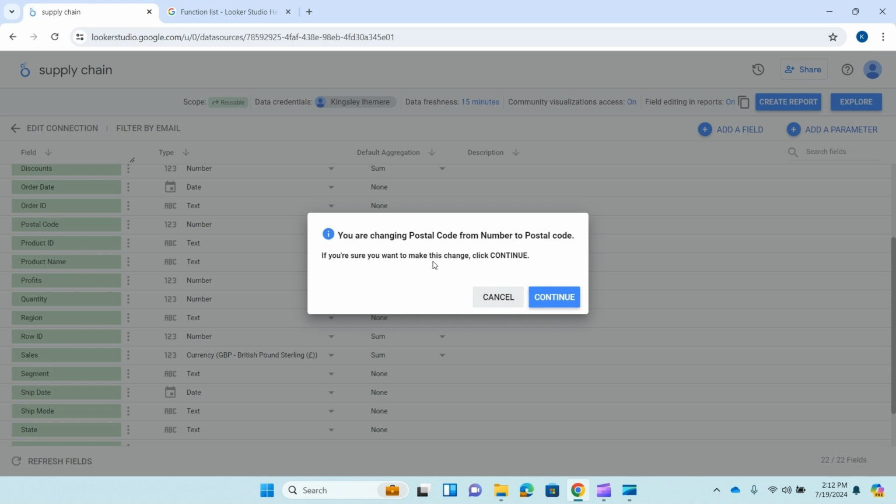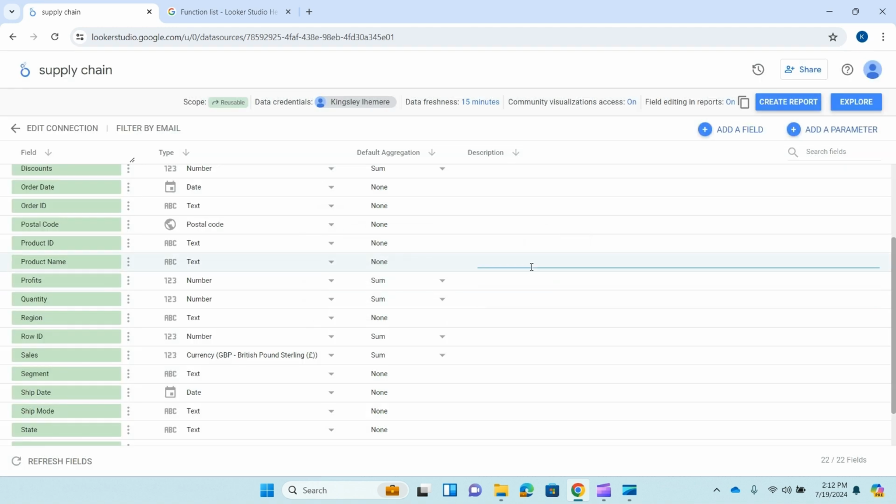You are changing postcode from number to postcode. If you're sure you want to make these changes, click continue. Yes, I want to make these changes. So I will continue, and it has changed it. Check it out. It has changed it to geographic data format, and that is what I want. We have profit, which is number, fine, and you can also see the aggregation and region.